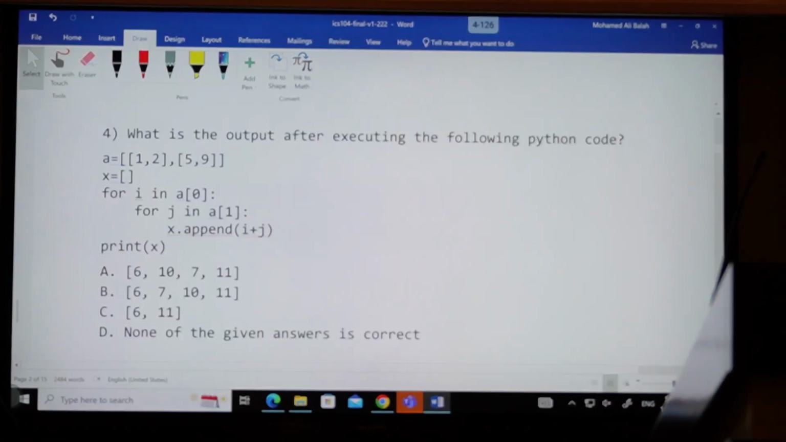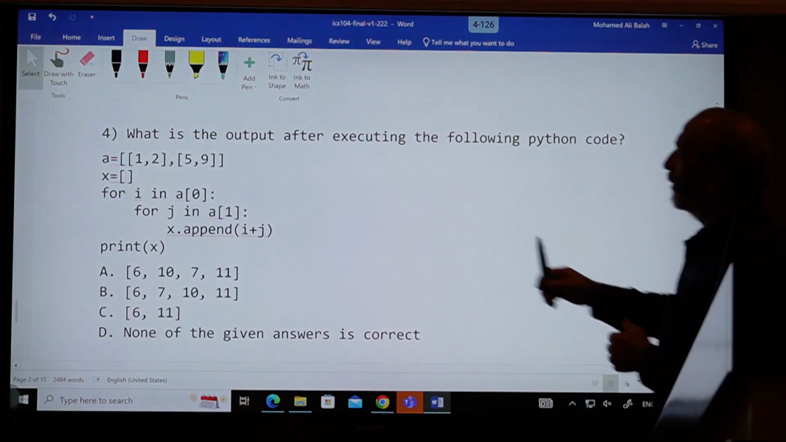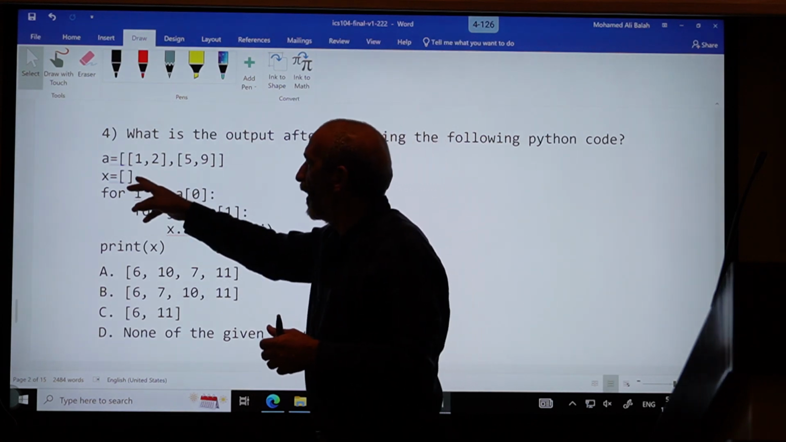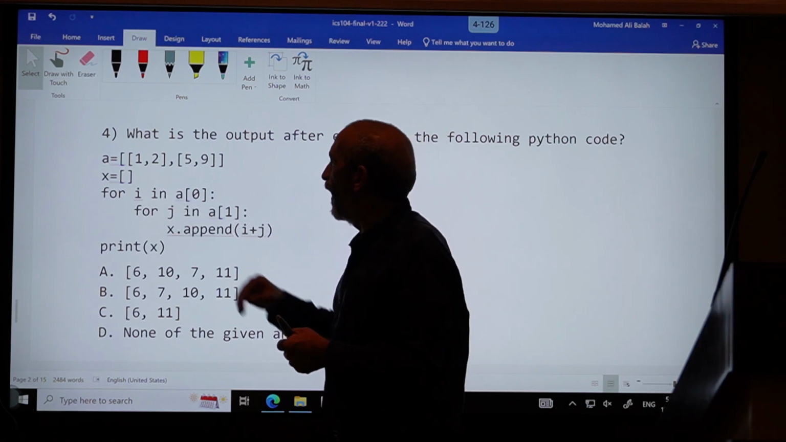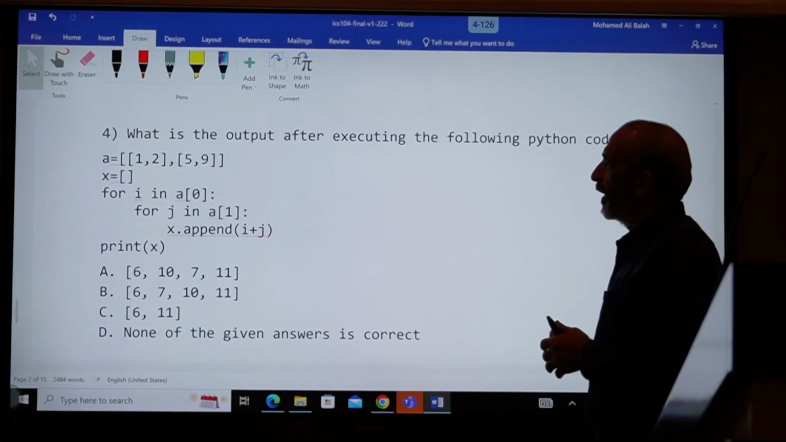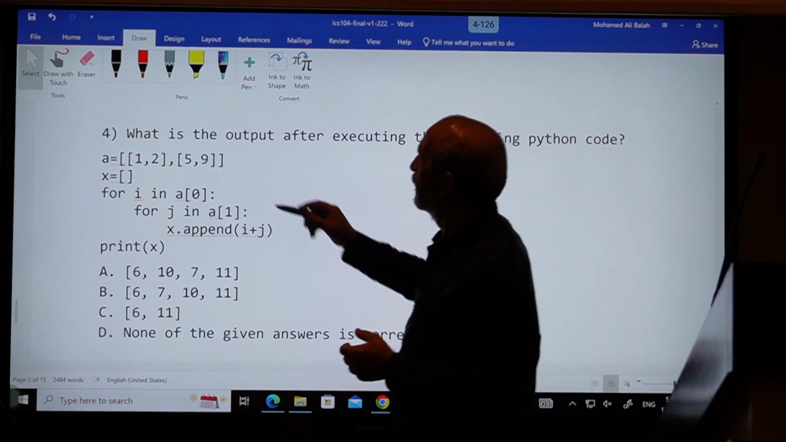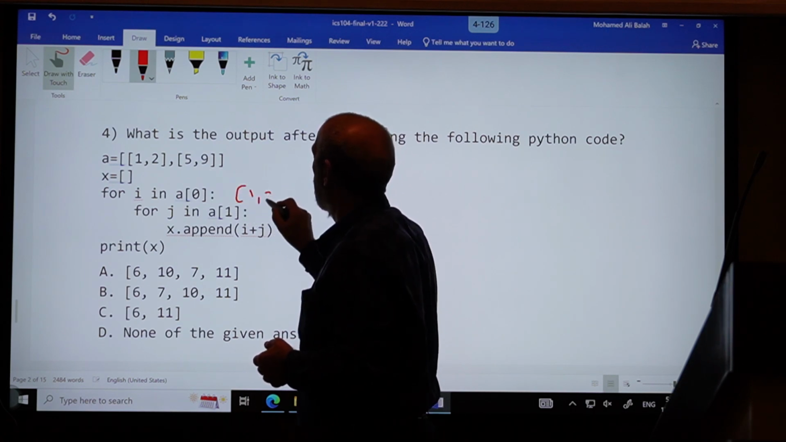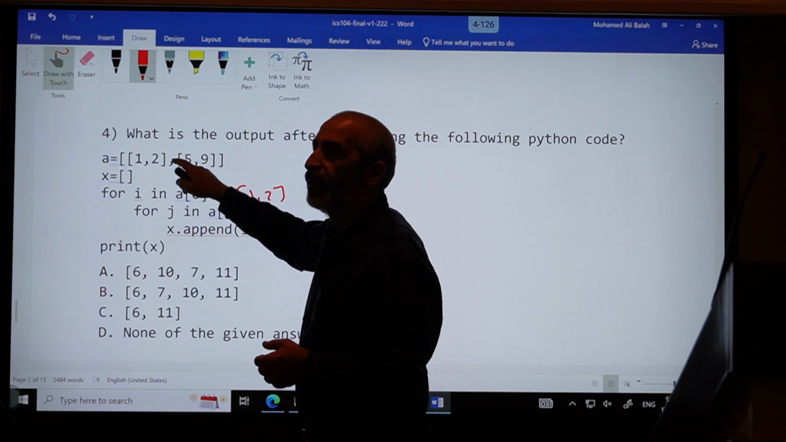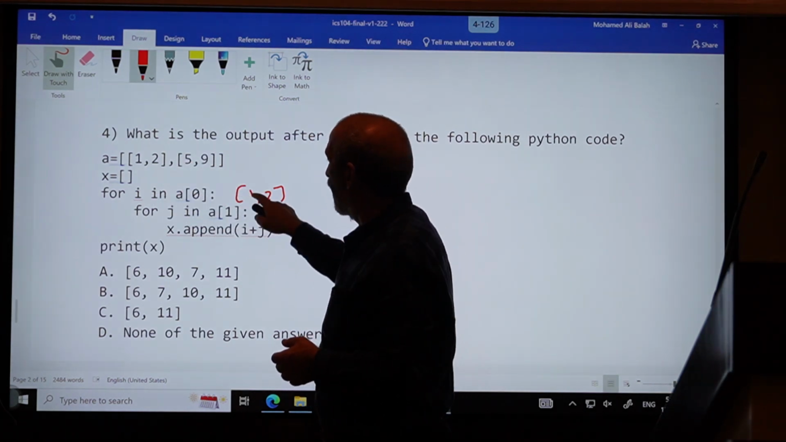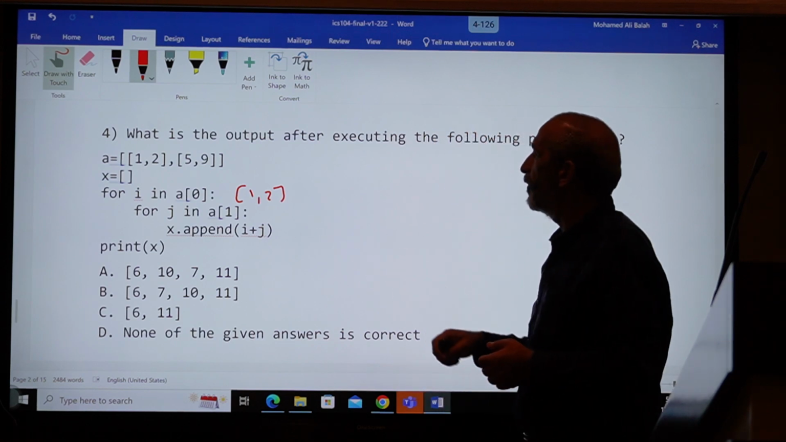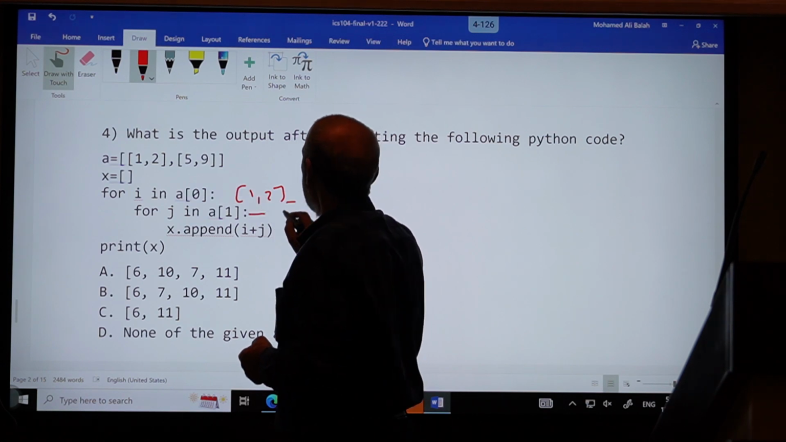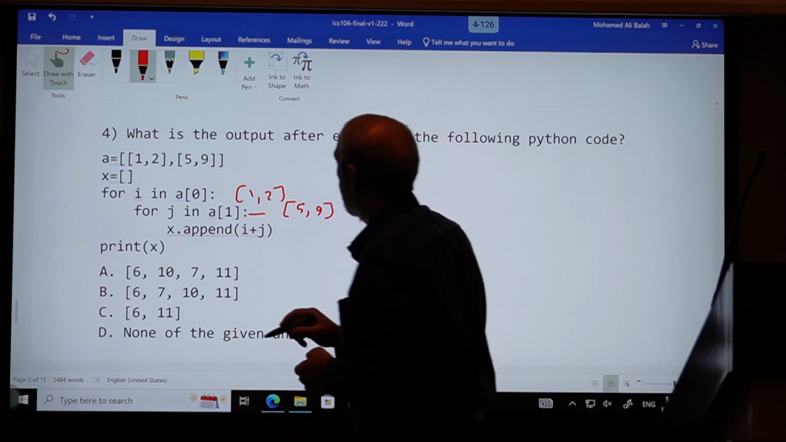Okay, next one, what is the output after executing the following Python code? So here we have a list where the elements also are lists. Here we have x as an empty list, and we say for i in A0. So what is A0 here? A0 is the first element here, which is 1, 2, right? So i will take the values of this element, which are 1 and 2. Then for j in A1, so what is A1? 5, 9.